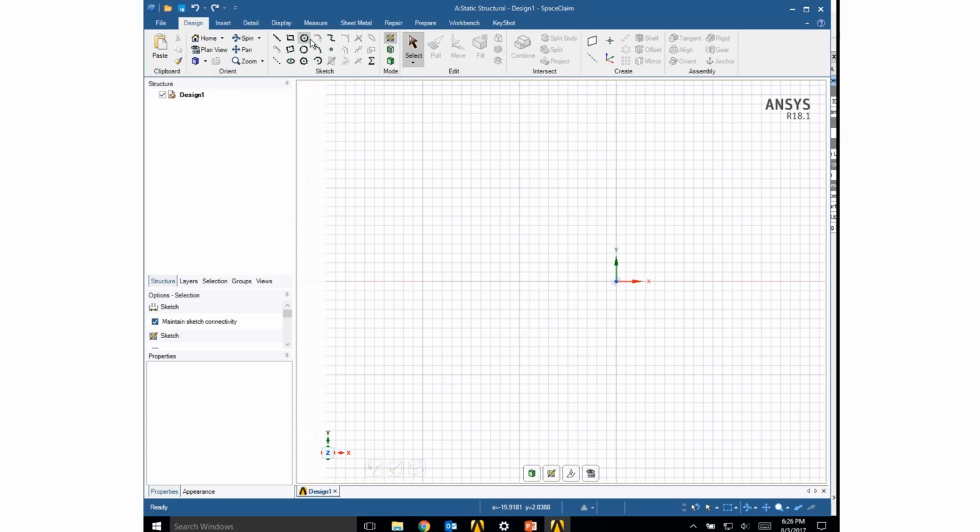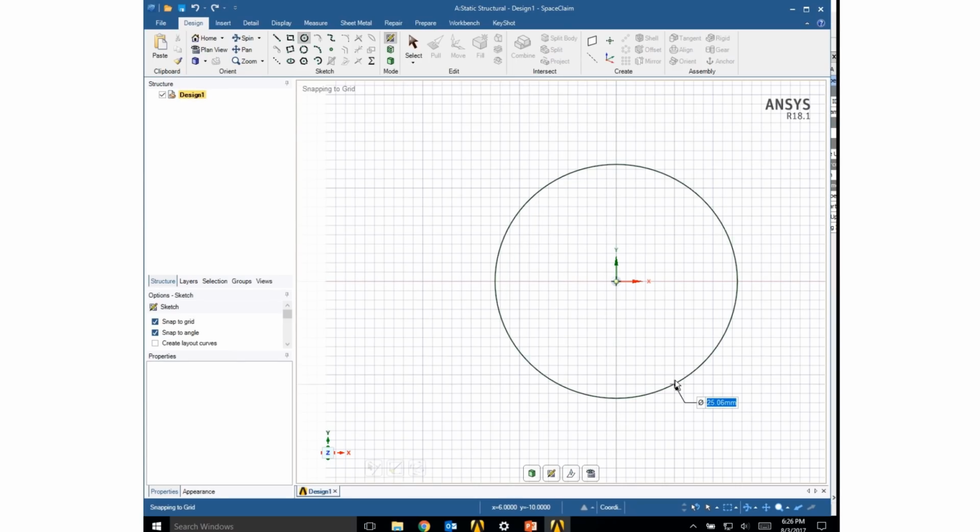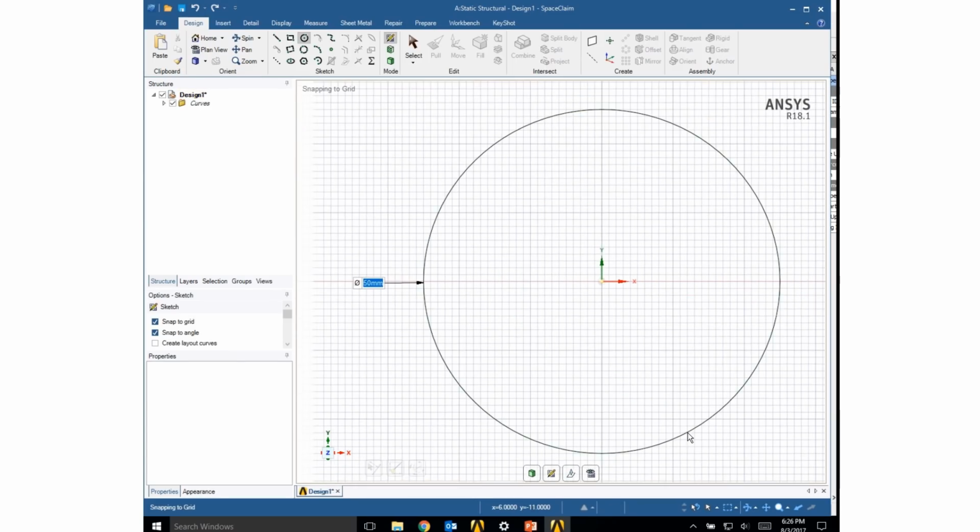I'm in sketch mode. I'll draw my circle. My first circle is 50 millimeters in diameter. My small circles are 5 millimeters in diameter, and I could copy and paste and cut these. In this case, I think it's just about as quick to create the 4 circles individually on the grid locations. So now I have all my circles created.